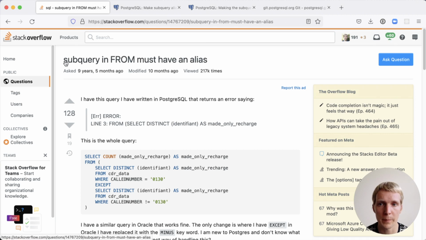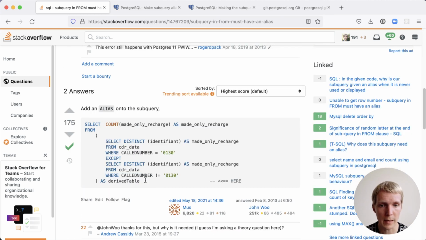Today, you have this error: subquery in from must have an alias. And this happens when you have your select statement, you have a from clause, and then at the end of the from clause, you forget to specify a name for the subselect. The solution today is to add a name. You have your from clause and you say this subselect is named something something table. This way, today you can resolve this error.